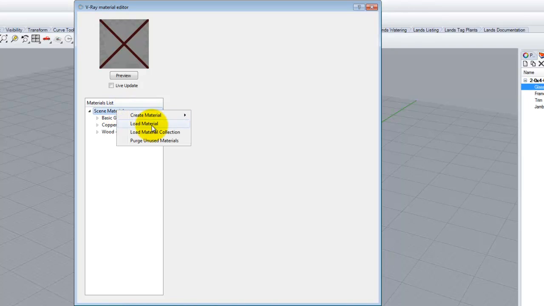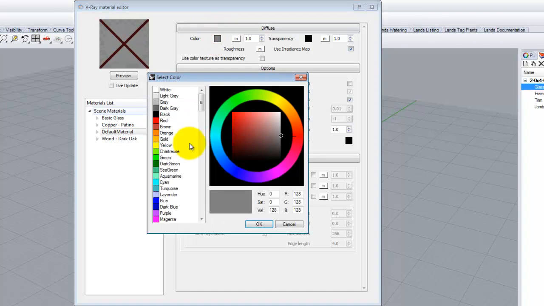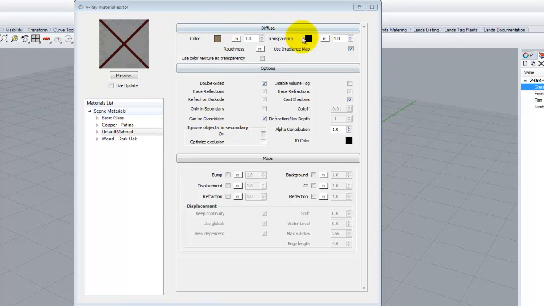So I could right-click and say Create Material, Standard, and we'll change this to be kind of a brownish color. I don't know. There's got to be a brown in here somewhere. Hopefully, it's not too hideous of a brown. That one might be a little bit better, a little bit warmer brown. So I'll go ahead and say OK. If we preview it, OK, that looks kind of like a window, right?